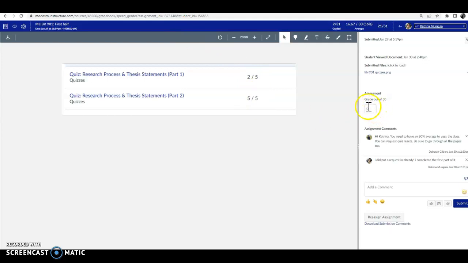I also just want you to know that a lot of times I'll take points off. And in this case, I put the 0 in to get your attention so that you will come and fix it. So here, you left me a message. I did put a request in already. I completed the first part of it. I'm not quite sure what that means, but when you redo this quiz, you'd have to get a 3 or a 4 or a 5 to have an 80% average. Then I would like for you to resubmit a screenshot that shows me that you have an 80% average, and then I'll change this to a 30 out of 30.